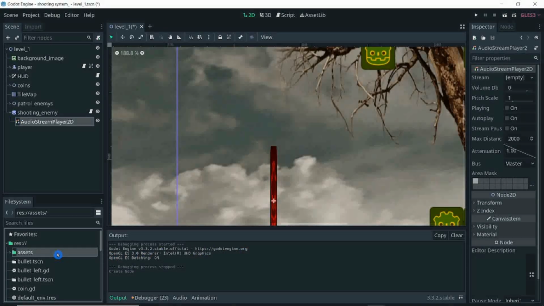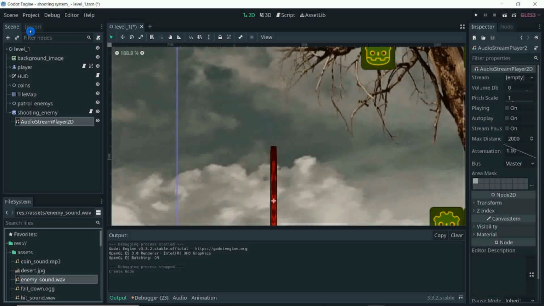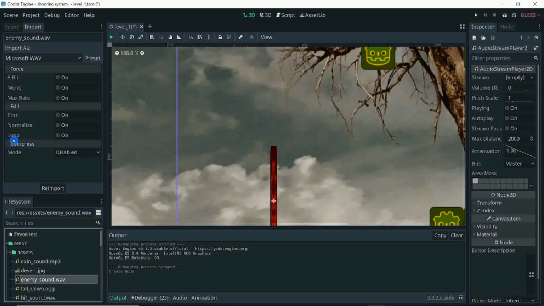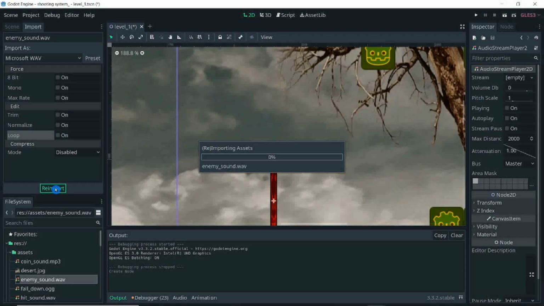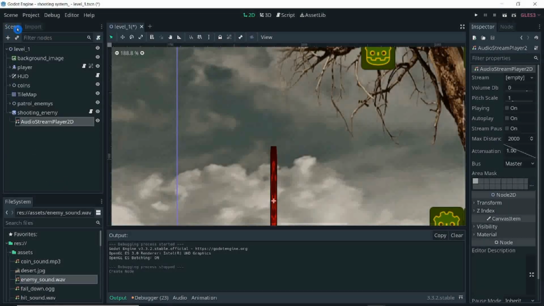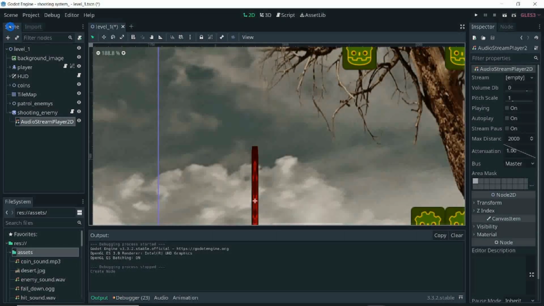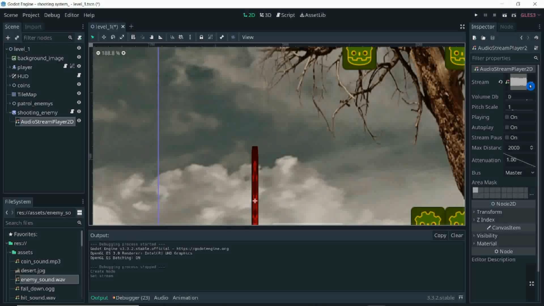Open your Assets folder. Click on your sound. Then click on Import, here. If the loop function is activated, uncheck it. And click on Re-import. Go back to Scene, here. Now go back to Assets. And bring your enemy sound with drag and drop into the Stream field at Inspector, here. Double-click on Audio Stream Player 2D and rename it to enemy_sound.